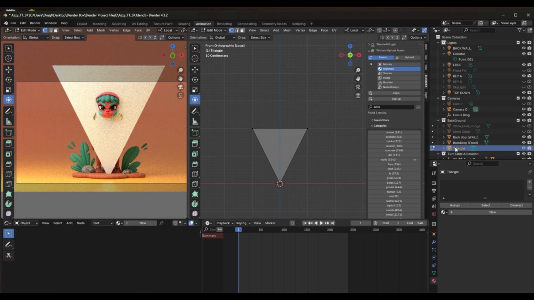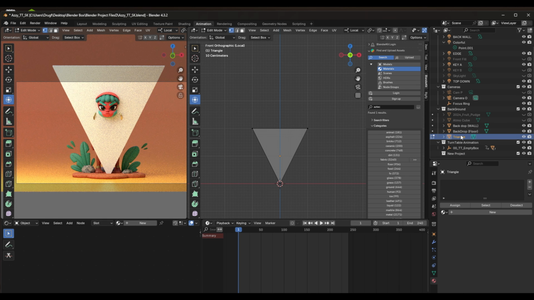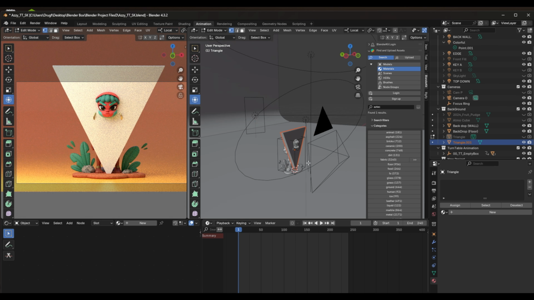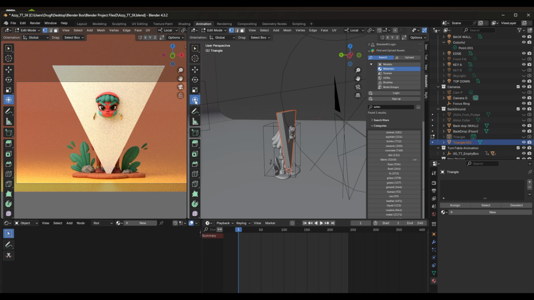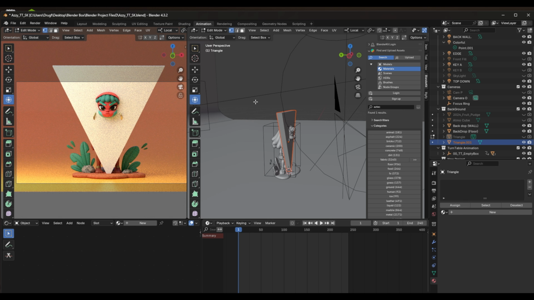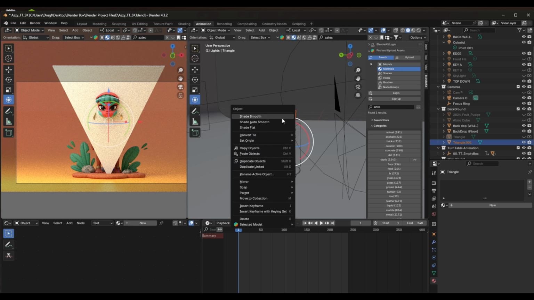I'm going to put this in background so I don't lose it. I'm going to hit Control C and Control V. I'm going to hide the original one because I'm probably going to come back to it. So let's take this triangle and figure out what we want to do with it. I'll hit backslash again, Alt Z to get rid of that see-through mode. And now I want to get out of edit mode, right click, set origin to geometry.